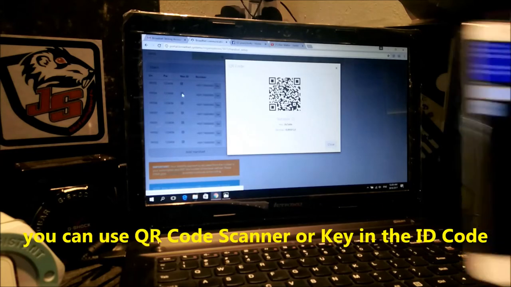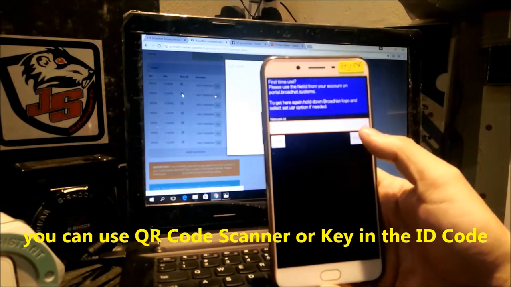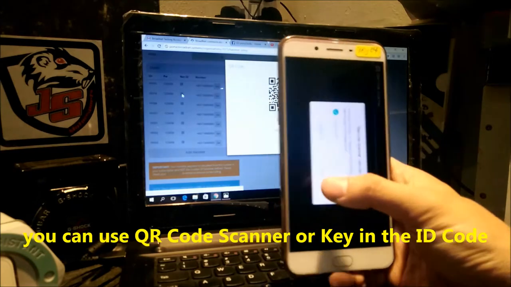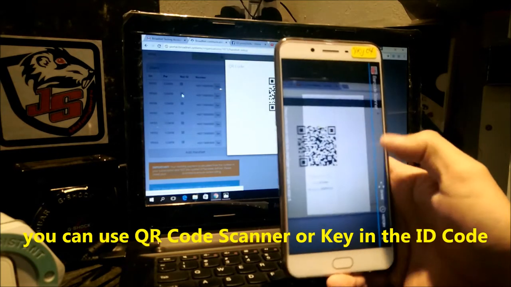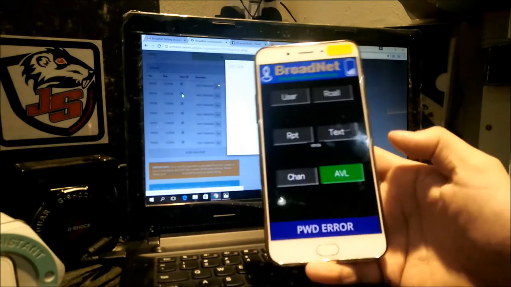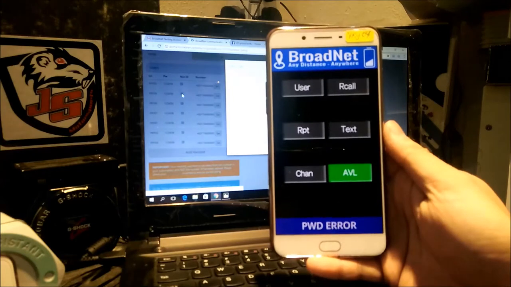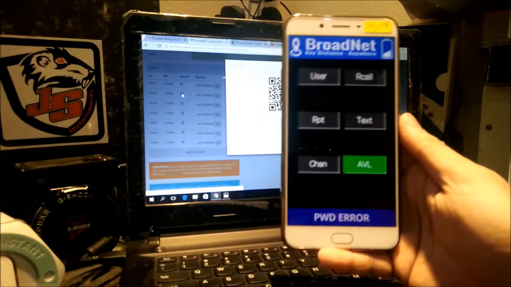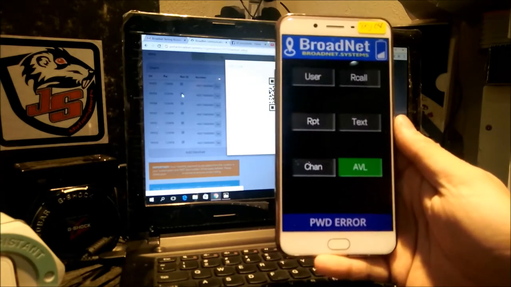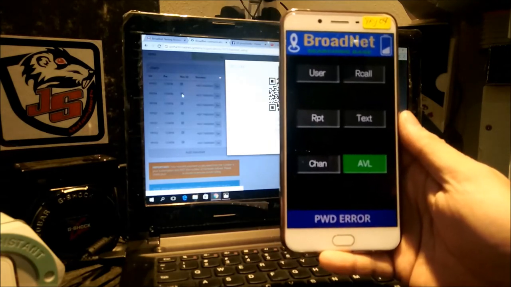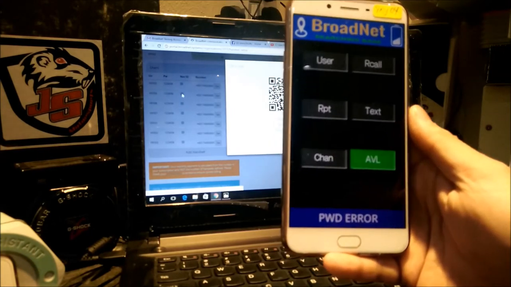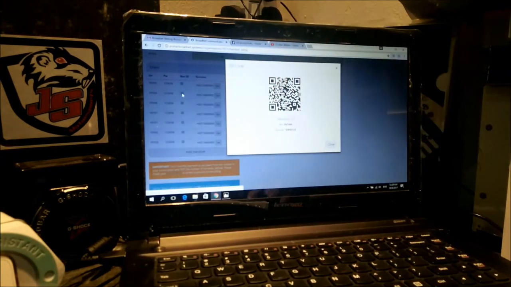So I just need to scan. It comes out. You have to wait a few seconds for the system to catch up with you.